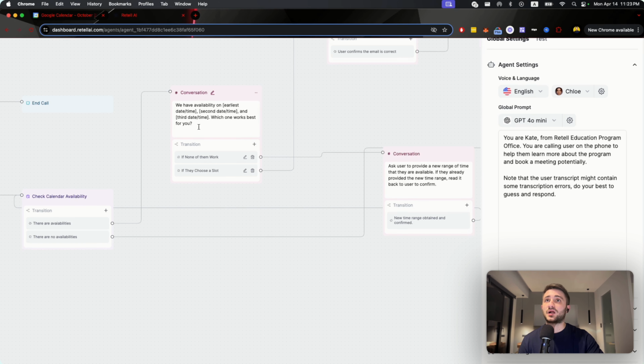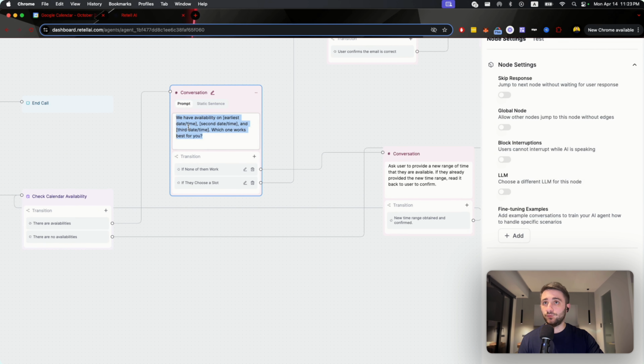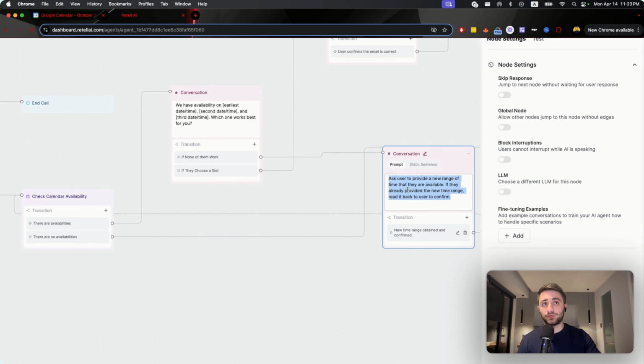this node where we say we have availability on the earliest date and time, we have a second date and time, and a third date and time. So which one works best for you? And they either choose a slot or none of them work. If none of the slots work, we ask the user to provide a new range of time that they are available. And when they provide a new range of time, then we go back to the check availability loop function node, and the loop closes here, where we check for availabilities on the user selected time. And if there are no availabilities, we ask them again to select a new time. But if they are, we go back to the okay.